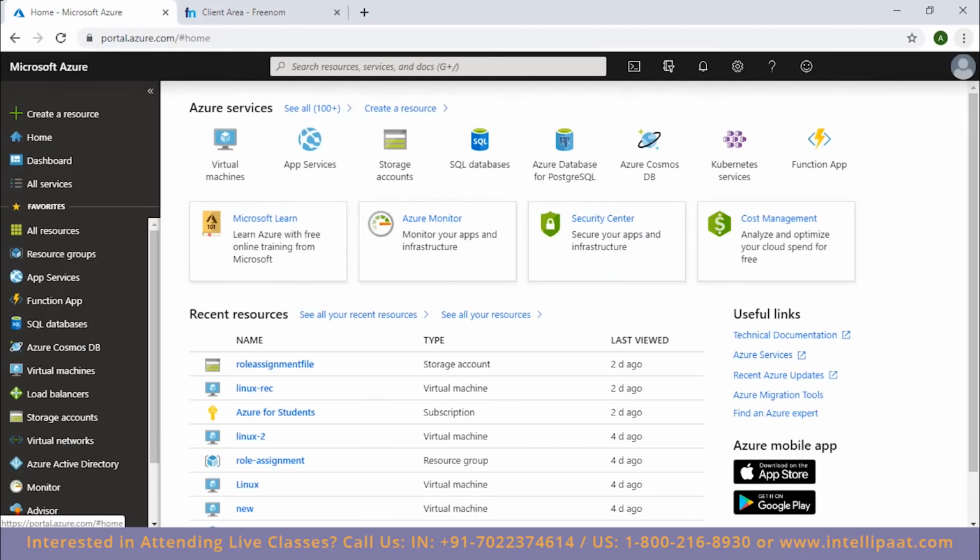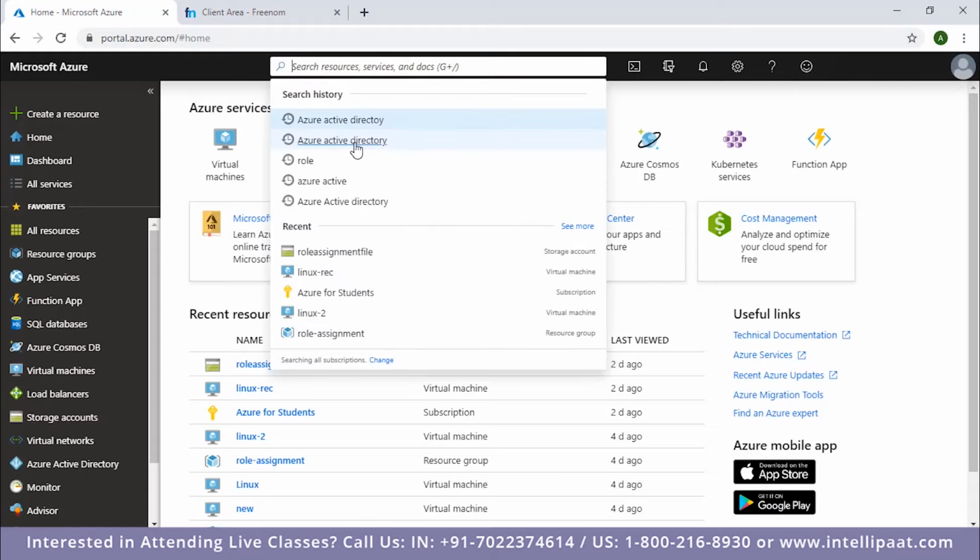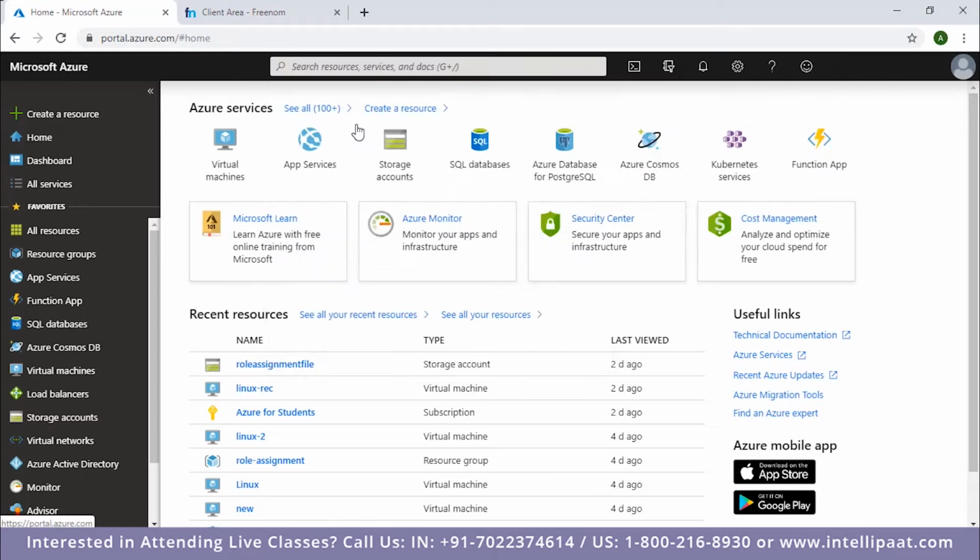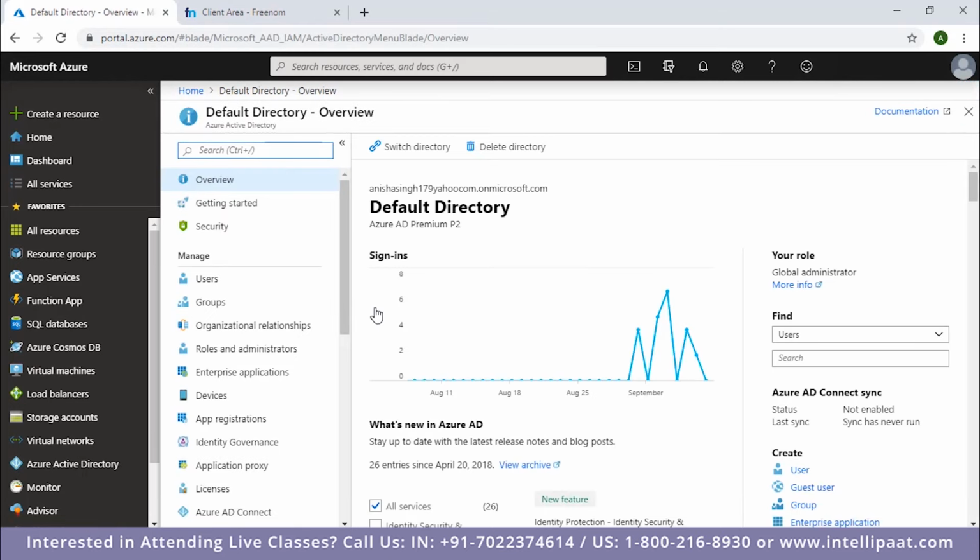Alright guys, so now I'm in my portal and I have to add a user in my Azure Active Directory. To do that, I will first have to navigate to my Azure Active Directory. I'll do that using this search bar over here. I'll just search for Azure Active Directory and here it is. So this is my default Active Directory. Now I have to add a user, so for that, I'll select this users option right here.